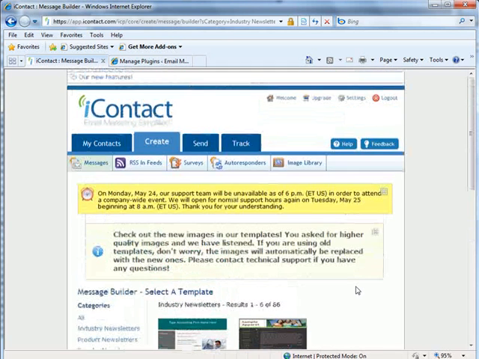So I guess the bottom line is that this has a lot of capabilities. Some things I think are pretty cool. I like the idea that you can do surveys, and the RSS feed could be a very powerful tool. I think iContact will do what you want to do when you want to do it, and I think it's a decent program.